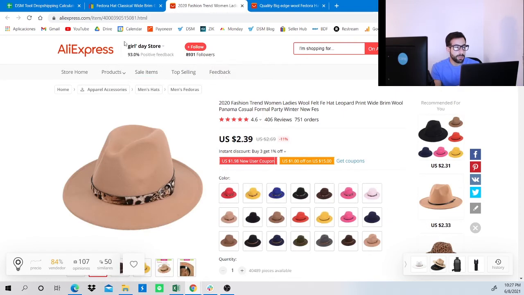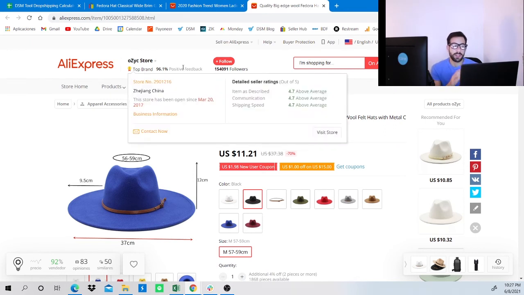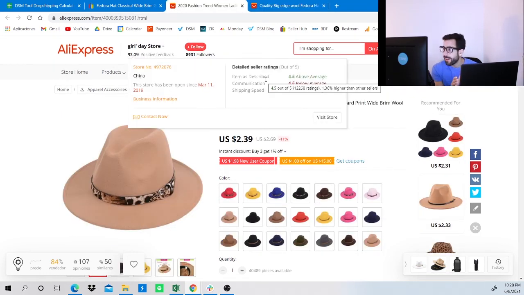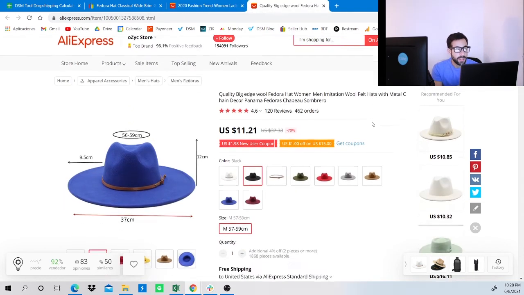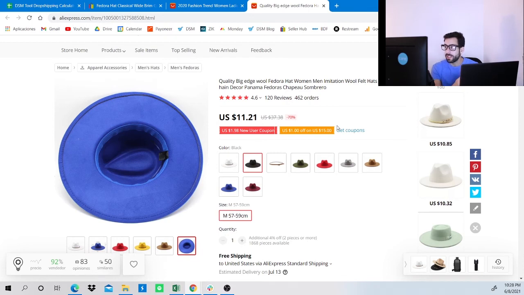Then we go on the positive feedback rate. This seller, the first one, has 93%. The second one has 96.1%, 3.1% more. And not only that, this seller exceeds on the 3 detailed seller ratings, and this one maybe not that much. It's not bad, but it's not great like this one right here. So now you see the difference, that this seller would be more reliable because it has better overall performance on AliExpress.